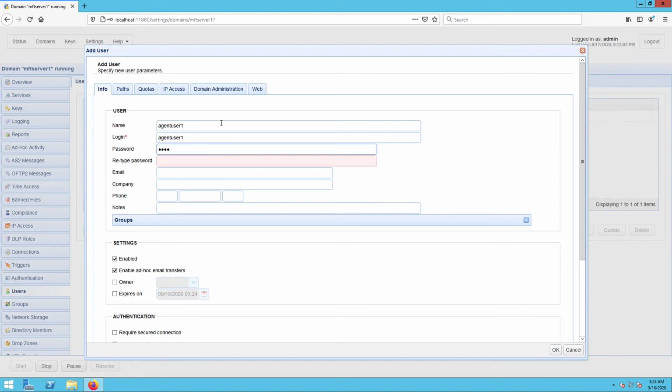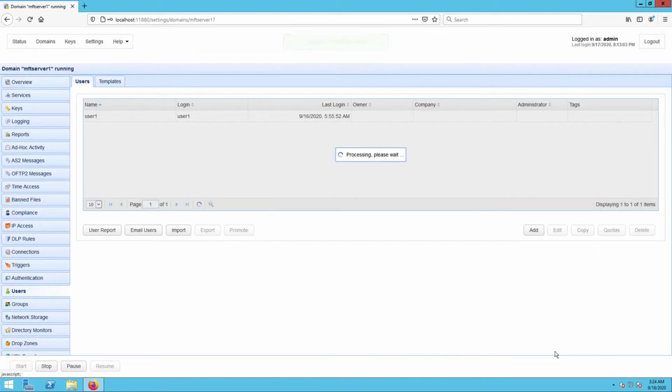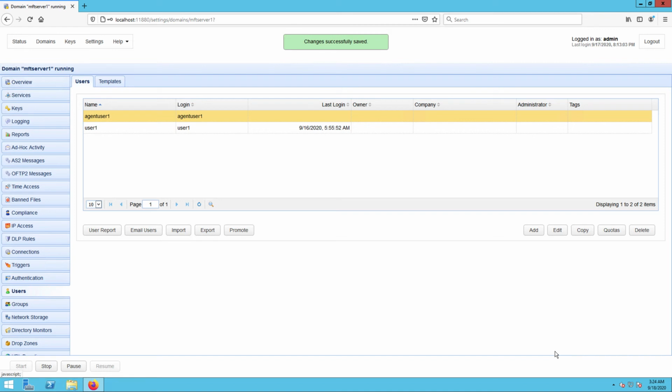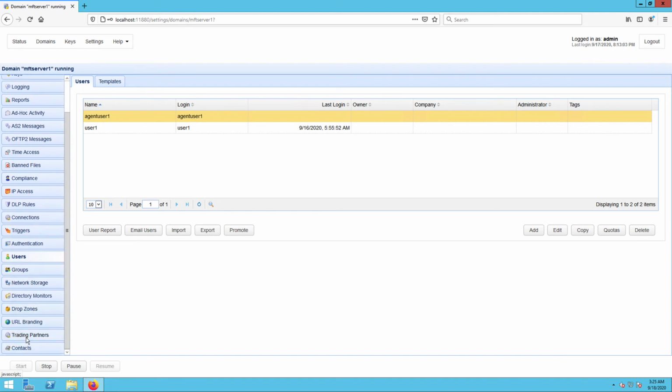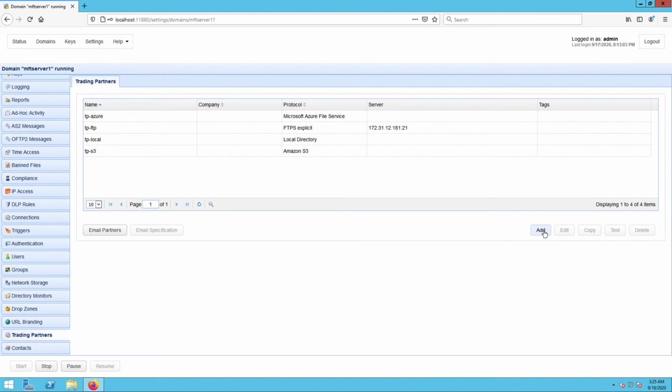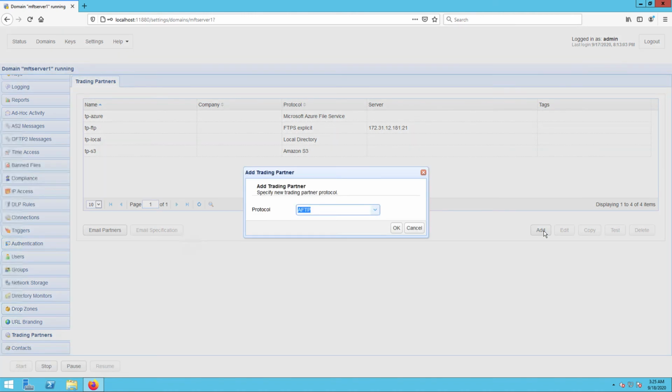When you install an agent on a remote host, you'll be needing these login credentials, so that's something to keep in mind. Click OK to finalize the user creation process. You should then see your newly created agent user account among your list of user accounts. Okay, we're now ready to add that agent trading partner. Go to the Trading Partners module and click Add. Select Agent from the Trading Partner Protocol drop-down list and then click OK.